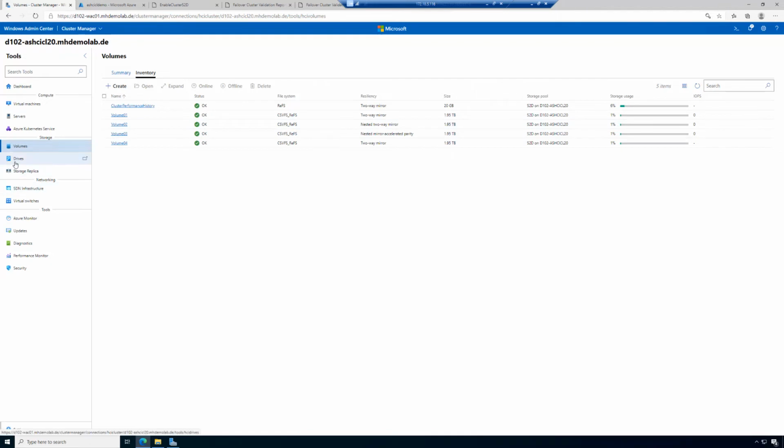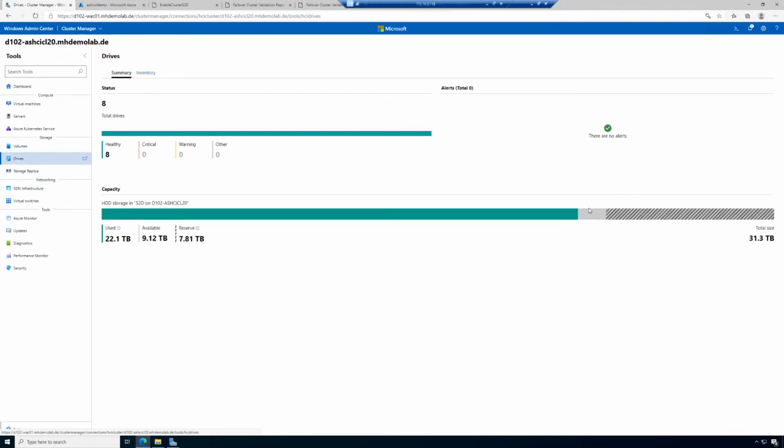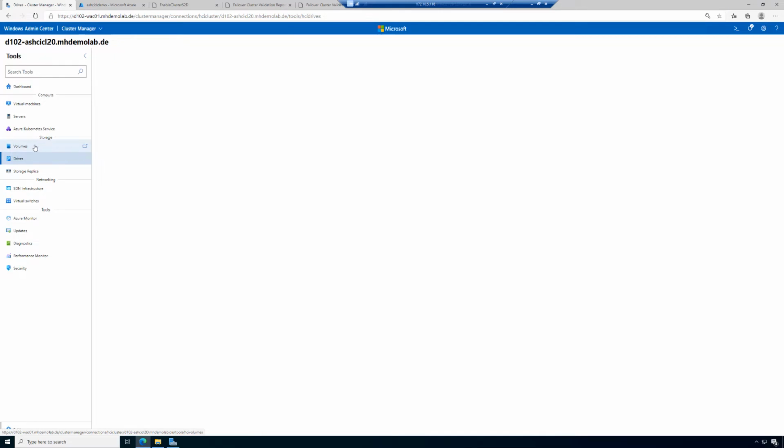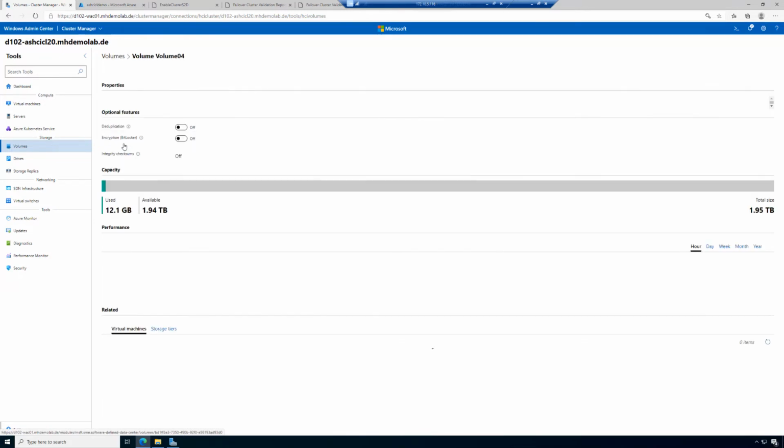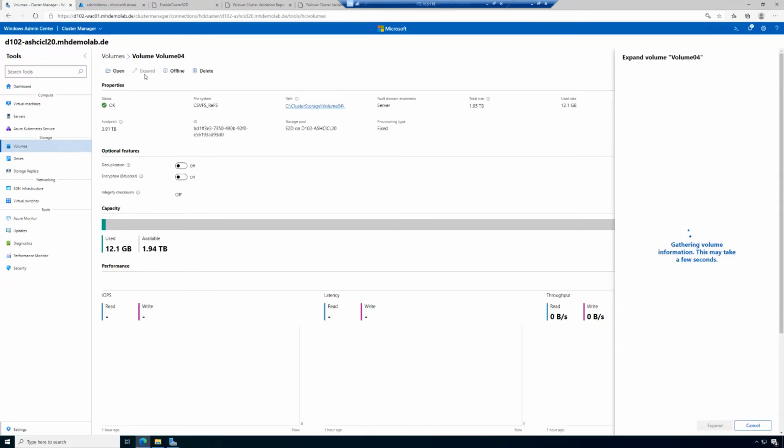So let's check the drives again. What happens here? Now we are very close to this reserve. And reserve, this sounds like, okay, nobody can consume this. Let's try what happens if I expand the volume 4 again. We'll take this volume 4 and I will expand this volume by additional 500 gigabytes.